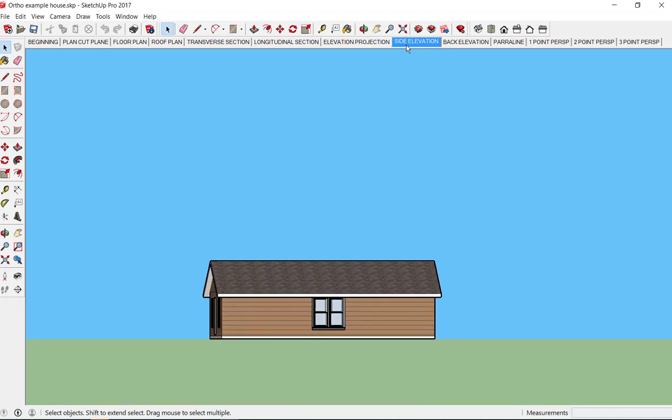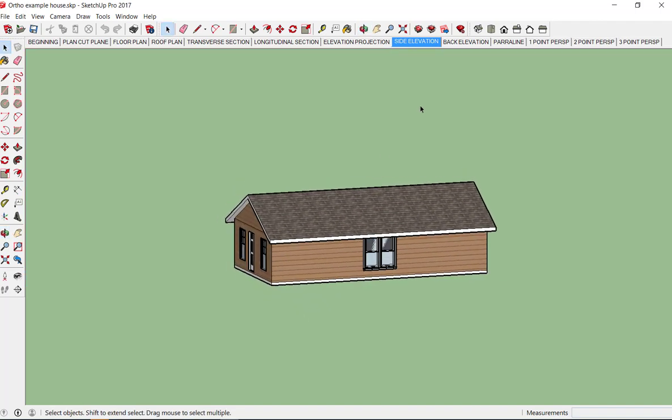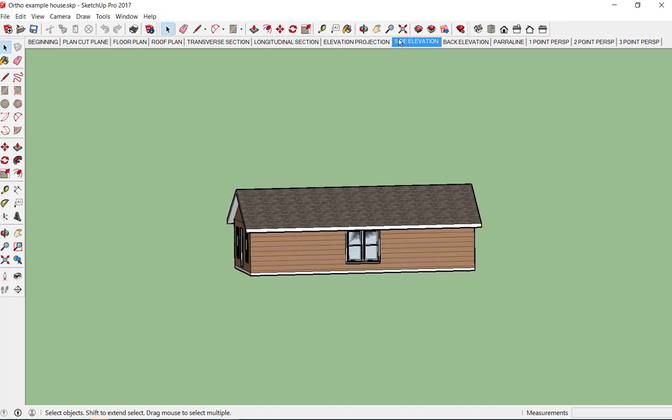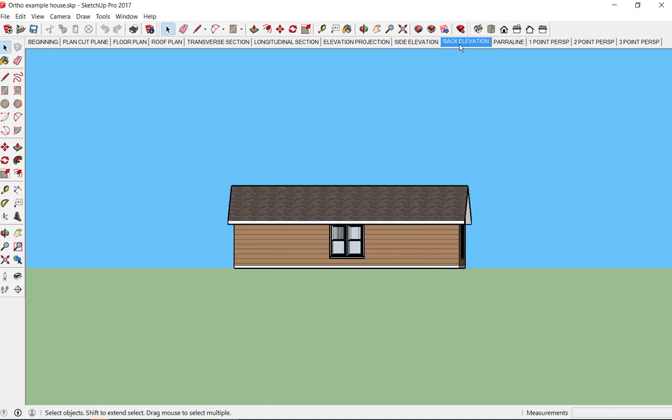So here, SketchUp has a way that you can turn off the perspective. So here's taking that 3D and making it a side elevation. So you see what happens. It's square to the world. There's no perspective effect, and that's called an elevation. So this would be the back elevation.